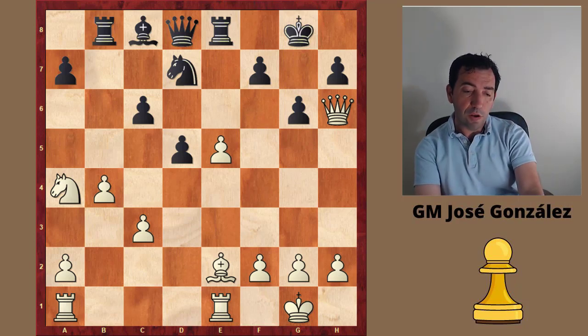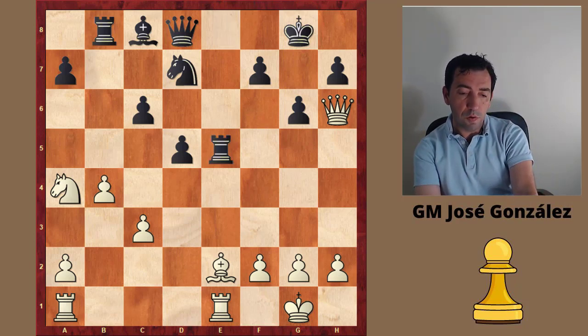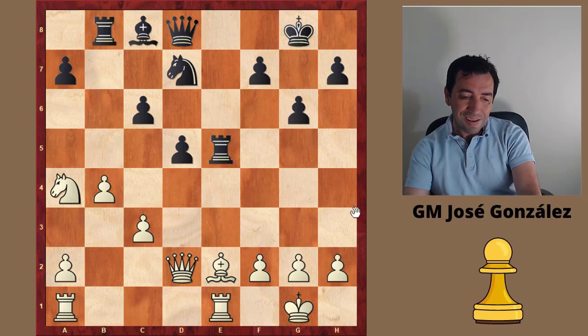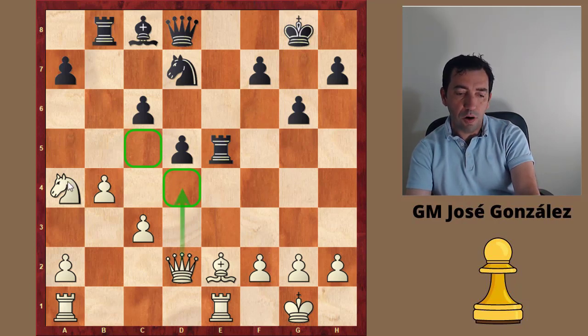I like this move because after rook takes e5, queen d2, these two squares are nice for white pieces. The queen can reach d4, and the knight will get to c5 at the appropriate moment, and I think this position is a little bit easier to play as white.